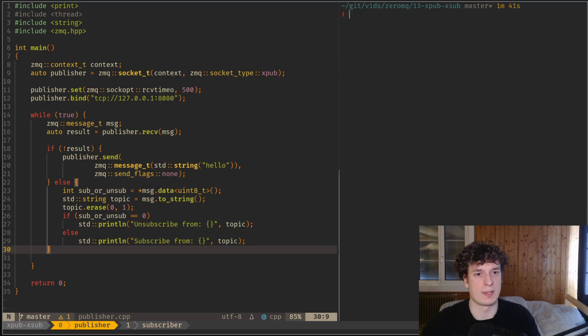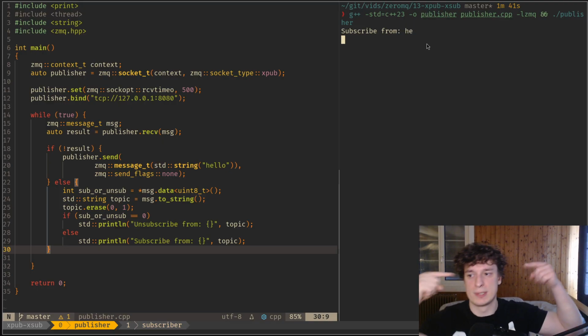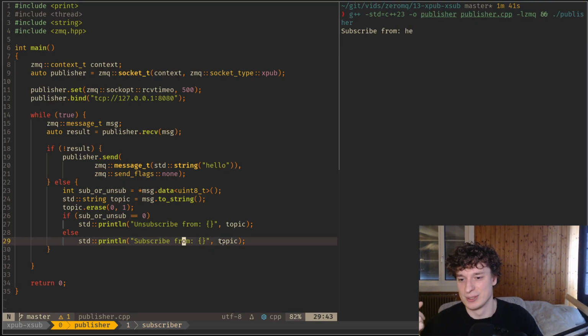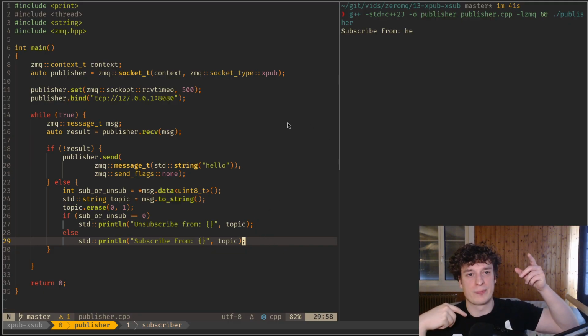Now let's restart this. We can see that automatically when the socket reconnects, because I've restarted the application, the subscriber sends a subscribe message. So we now see the subscription that the subscriber sent us, which is "hey". It doesn't seem that cool, but then you can do dynamic stuff according to what topics are currently subscribed to.